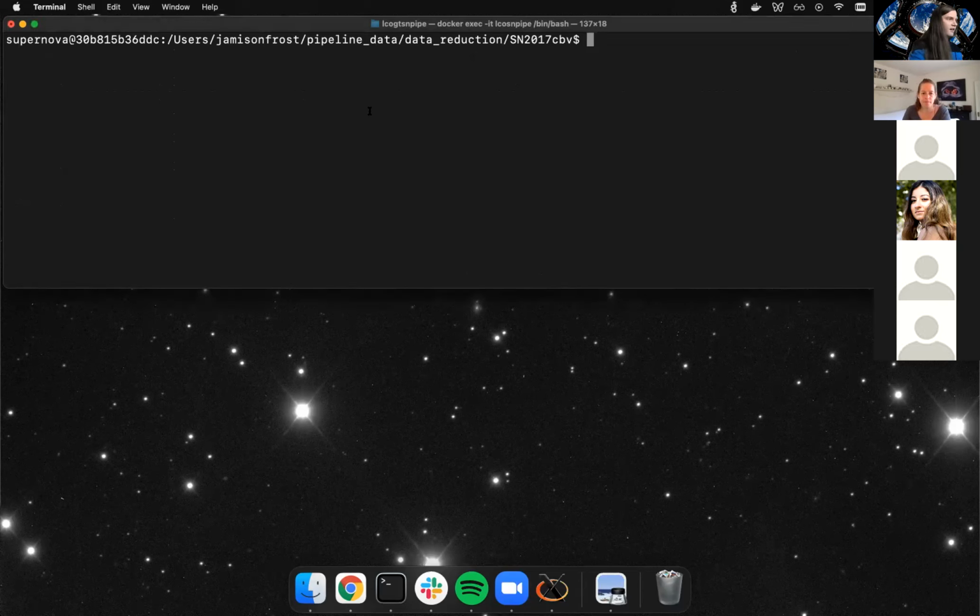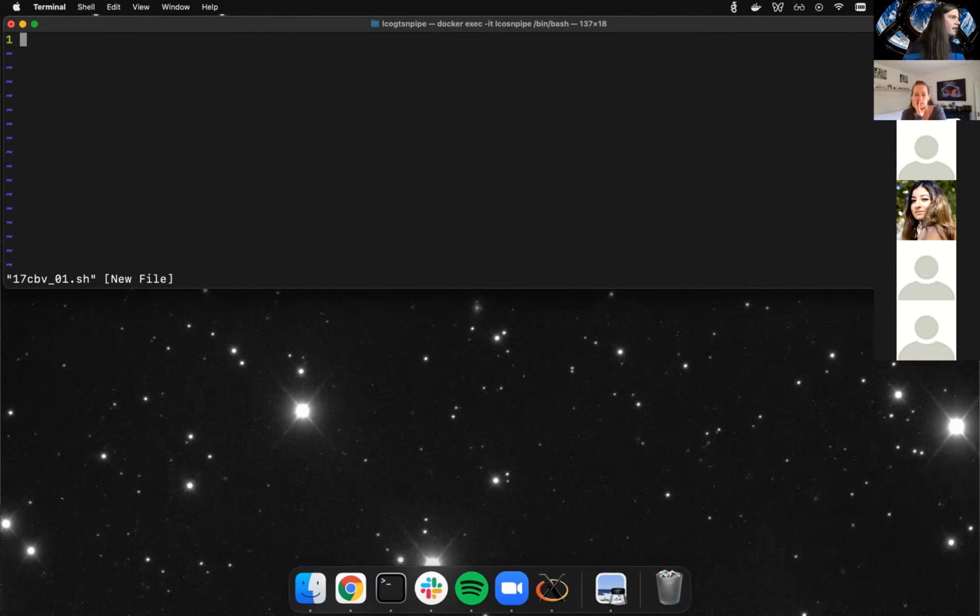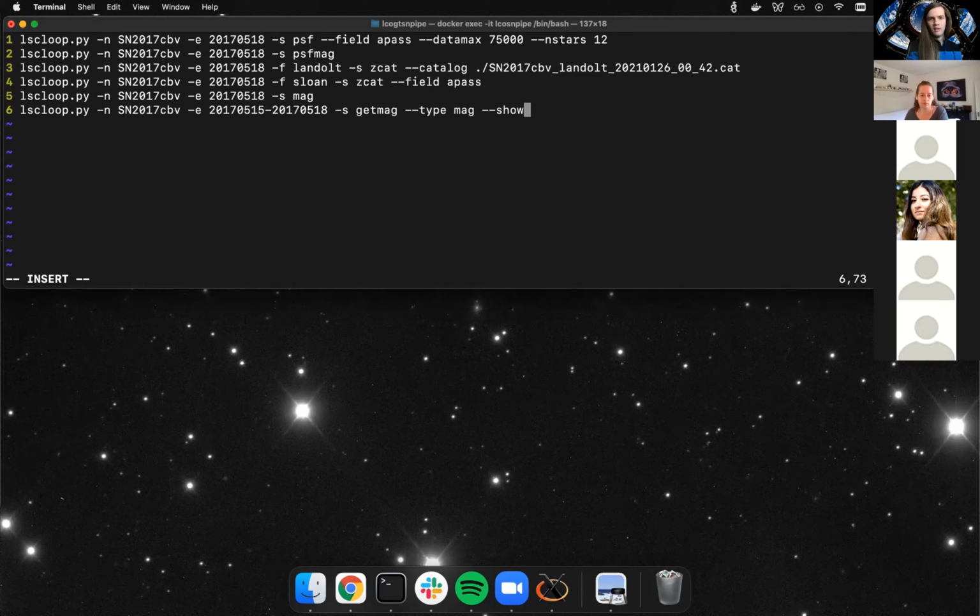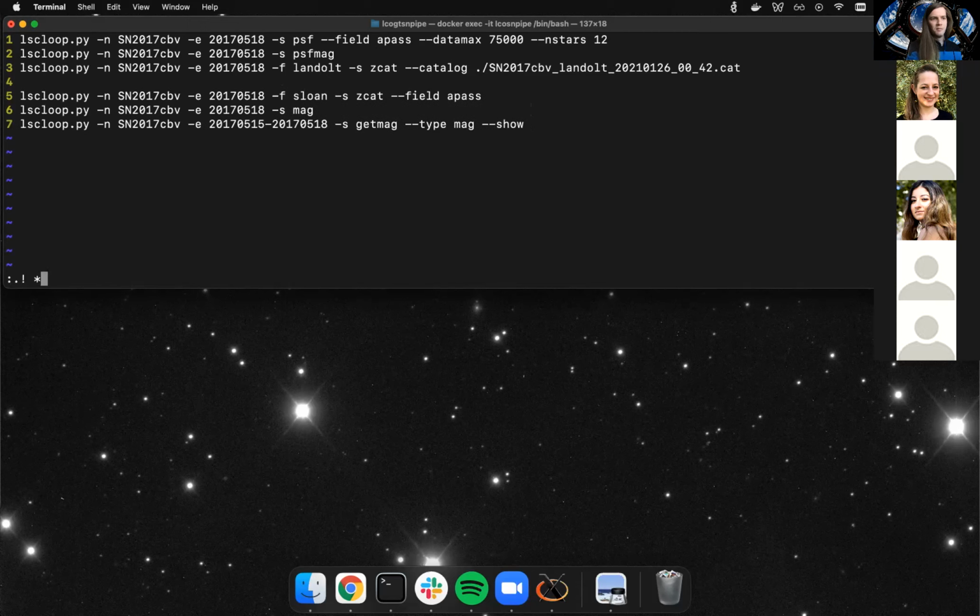So I'm actually going to start this. I'm editing a file called 17cbv_01.sh. And then I'm going to copy the thing that I had posted in the tutorial into there. The only thing I need to change is this catalog name. So we'll do some bin magic to do that.